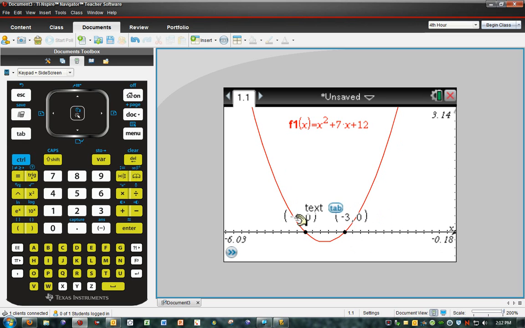So this might help you factor too, because the points here, -4 and -3, are part of it. If we factor this, we could have got the factors x plus 3 times x plus 4.